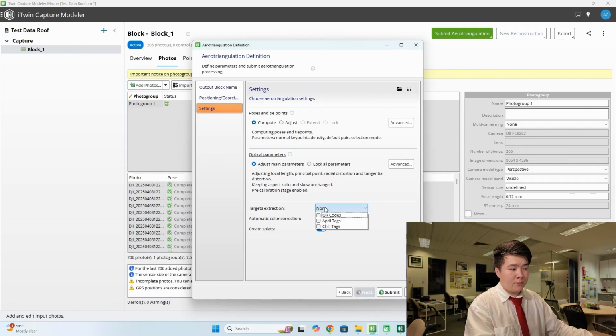For target extraction, there is no QR code, AprilTags, or Chilitags and so forth, so we're going to leave it as none. Automatic color correction: here you have a few options. You have none, blockwise, and machine learning. When you're capturing, the lighting condition may change, and that might shift the color in the picture, and that might throw off your data.